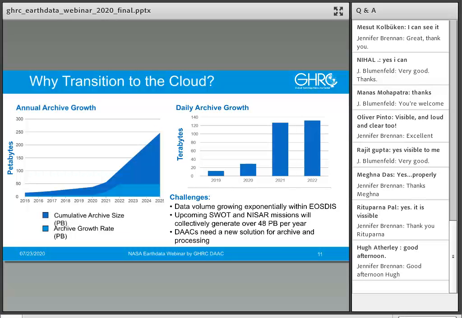If we look at the image on the right, we can see the daily archive growth. 2019, 2020, we've been looking at, 2019 was under 20 terabytes a day. 2020 was moving up to about 30 terabytes a day. But as we start moving into some of these new missions that are coming up, such as SWOT and NISAR, we're expecting to be receiving data on the order of 48 petabytes of data per year. This is a tremendous amount of data.